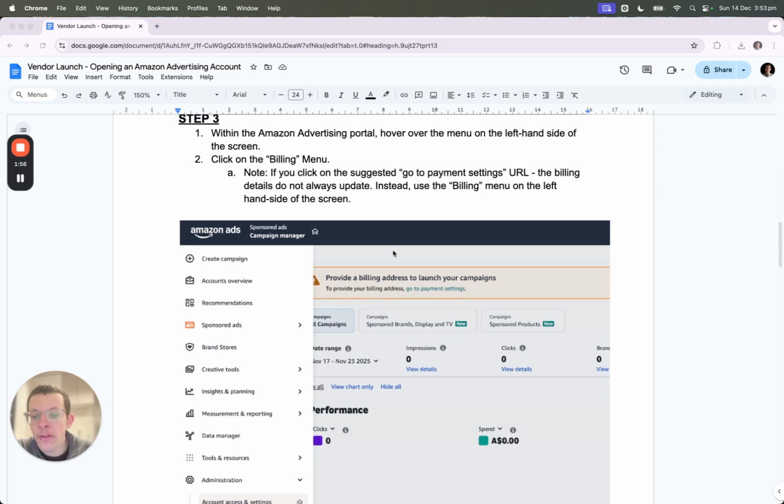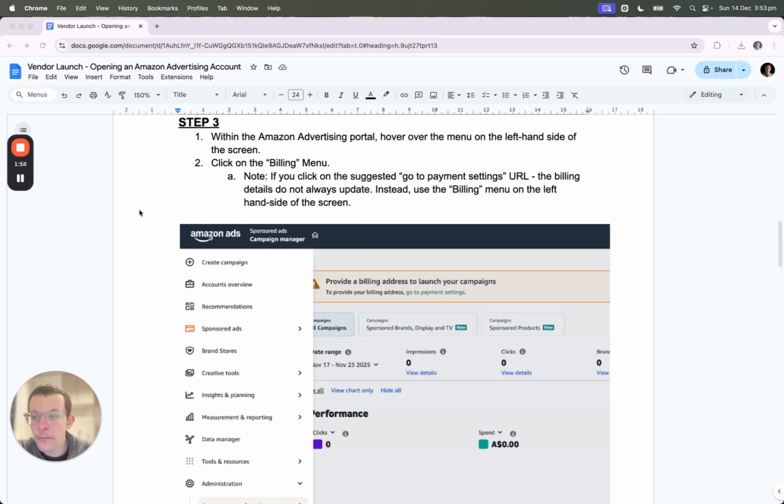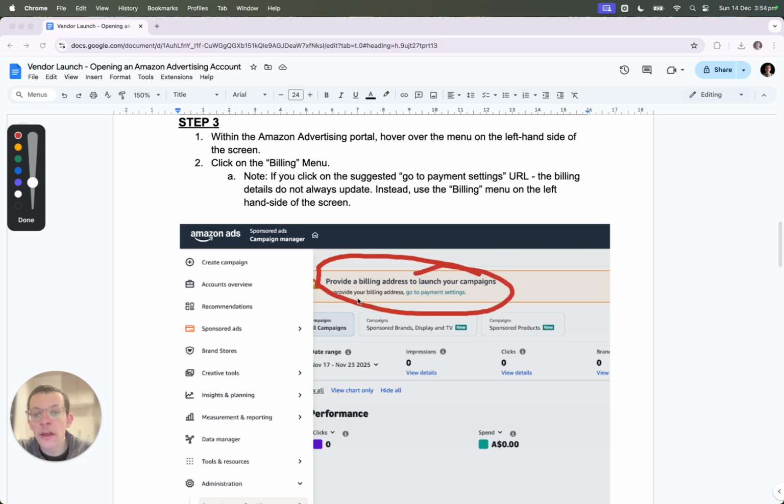And so once you've navigated to this screen, it will come up with this message over here: provide a billing address to launch your campaigns. To provide your billing address, go to payment settings. Do not click on go to payment settings. In my experience, that sometimes does not work.